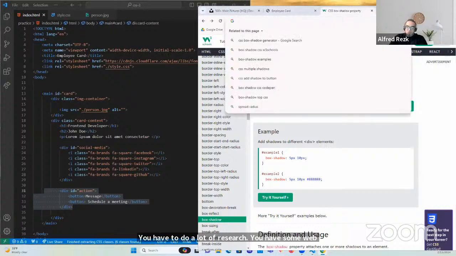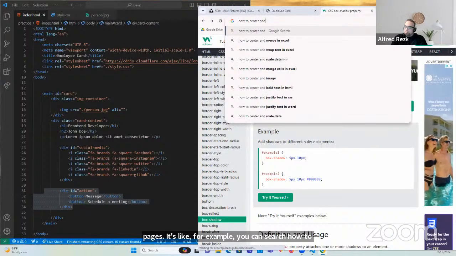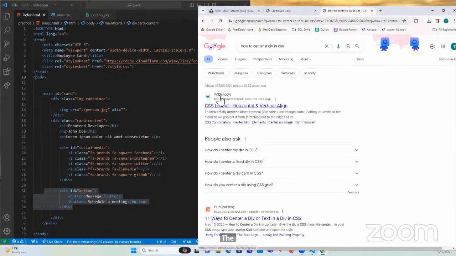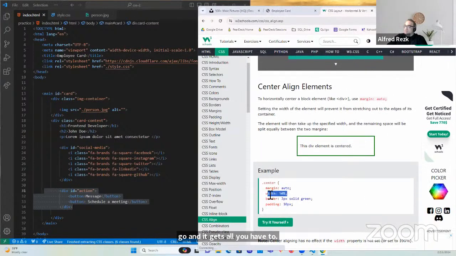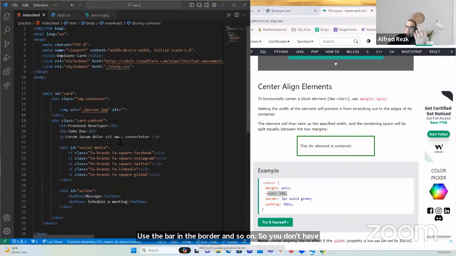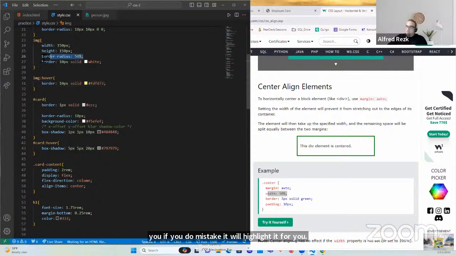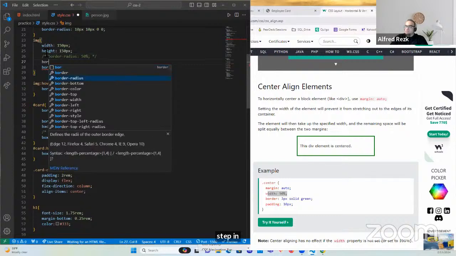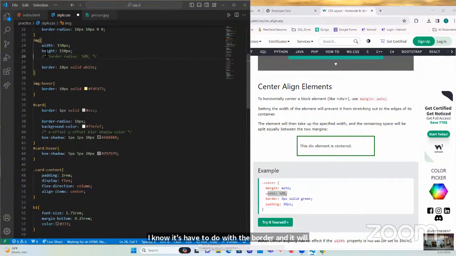For example, you can search how to center a div in CSS and it will take you to the exact page, and it's going to tell you how to use the margin and the border and so on. So you don't have to memorize them. And Visual Studio Code actually helps you: if you make a mistake, it will highlight it for you, especially with the CSS here. If I just type border and I forget border radius, then I know it has to do with the border, and it will list all the properties.